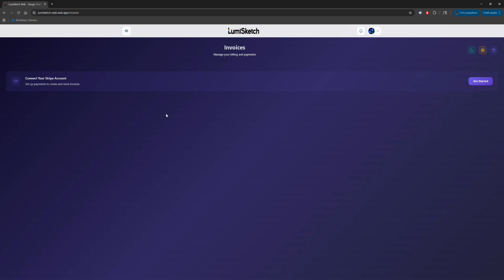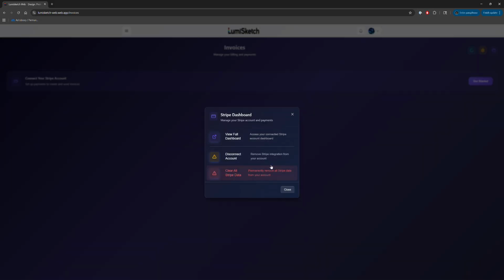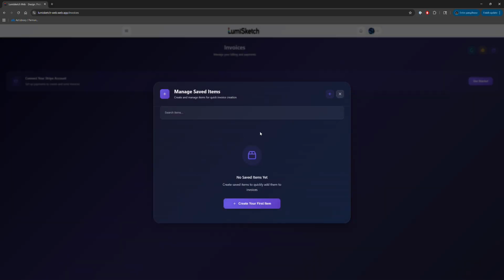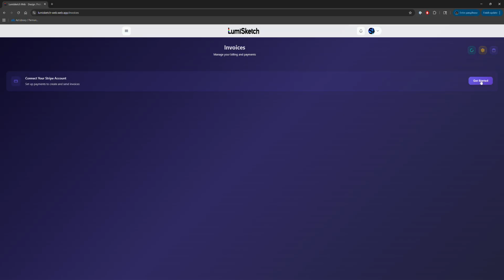Now, you're going to need to set this up. It's through Stripe. So once you get in here, you have a couple buttons. Up top, that's going to be to refresh your invoices. And then next to that, that's how you can get to your Stripe dashboard. You can disconnect your account, get rid of your account, and then this is your saved items, which we'll go over later. You're going to hit get started here.